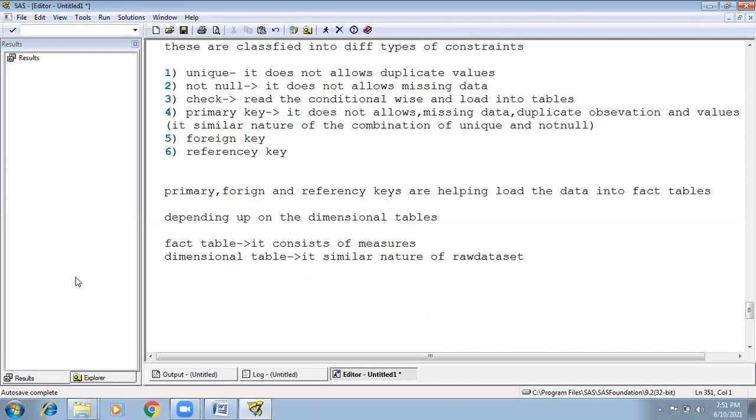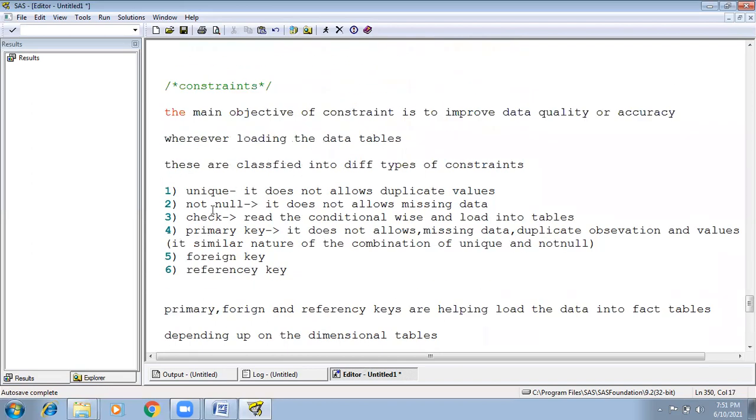With the help of relations like primary, foreign, and reference, it establishes the relation between the dimension table and the fact table, using key variables. That's why primary, foreign, and reference keys help to load the data into the fact tables, depending upon the dimensional table. You can load the data with the help of all these constraints: unique, not null, check, primary, foreign, and reference keys.